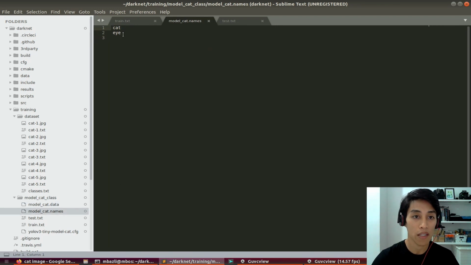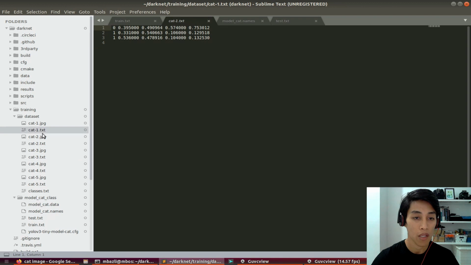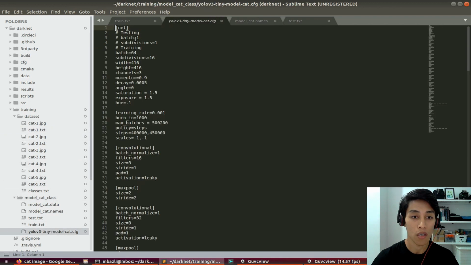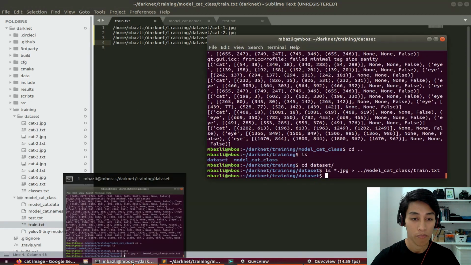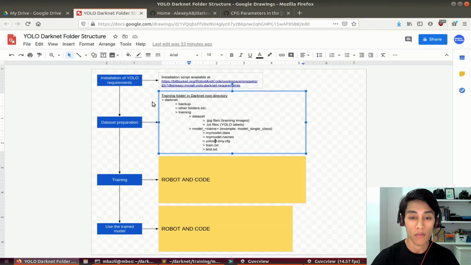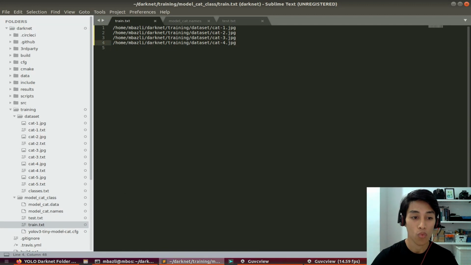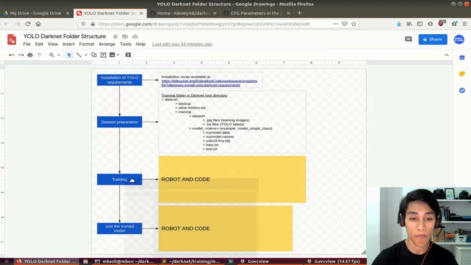Okay, all is done. We already put the paths in train.txt and test.txt, model cat.names already has cat and eye here, and we already put the links to the images. We already have the labels for the images, and we already configured the YOLO neural network configuration for the training. I believe we're good to go. That is what was mentioned in dataset preparation. So now the dataset is prepared. We labeled it, we created a configuration around it, so it's ready for training.